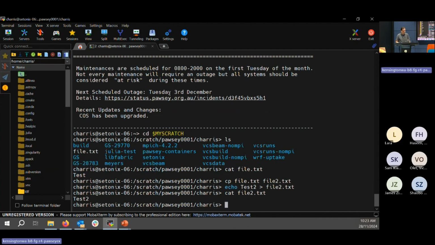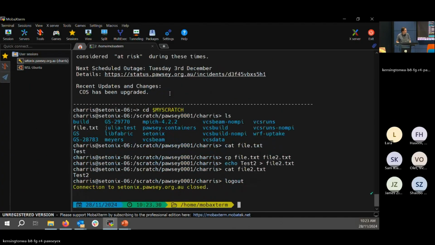So now I'm going to log out. So I'm now back on my local system. And now we're going to do the opposite of what we just did. We're going to try and pull that file2.txt back to my laptop.